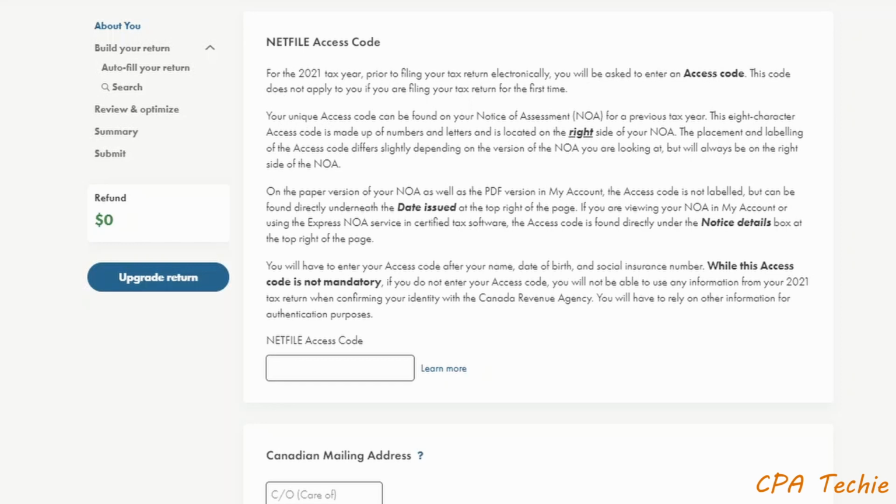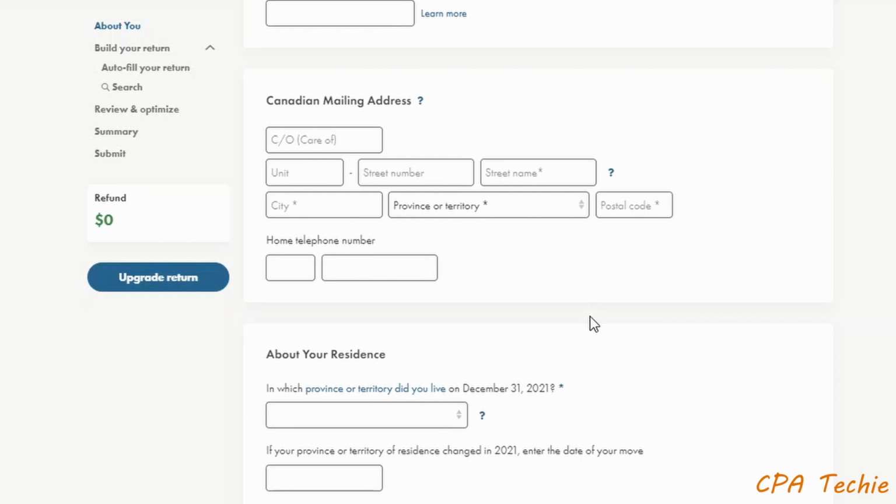Just below that, you'll see a screen on your mailing address. You'd put your street number, unit number, full address, and a home telephone number without a star here. You can see that's optional if you don't want a lot of phone calls or just want to limit the interaction.